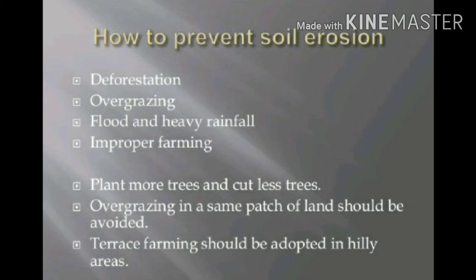Terrace farming should be adopted in hilly areas. So we have to use terrace farming in the hilly areas.